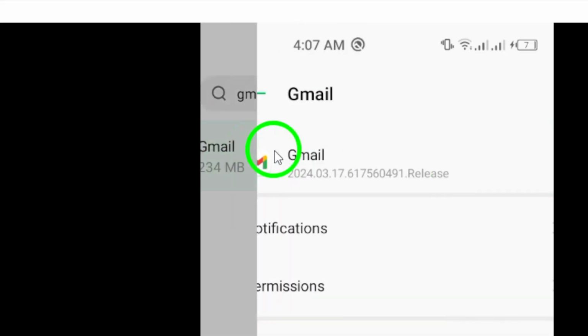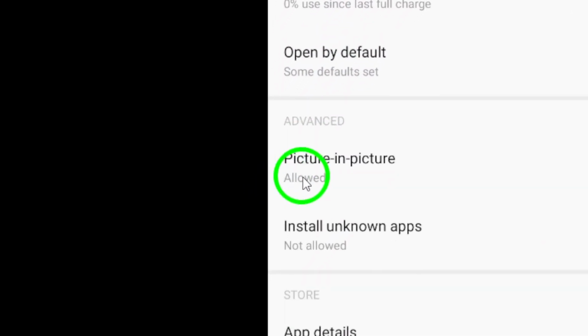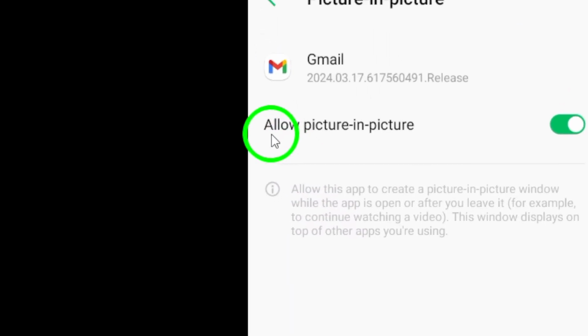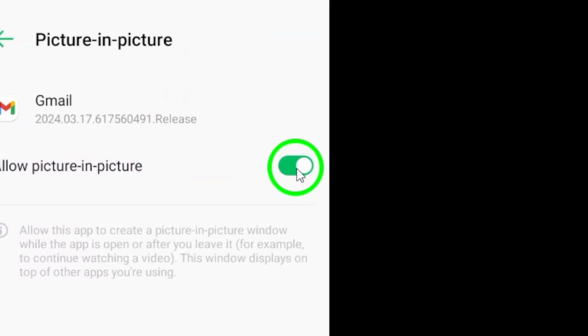Step 4. Now, look for the Appear on Top option and tap on it. This will allow the Gmail app to overlay on top of other apps while you're using them. Step 5. You may see a prompt asking for permission to allow the Gmail app to appear on top. Simply tap on Allow to grant this permission.